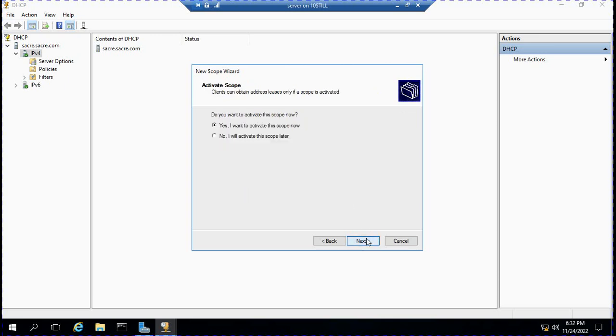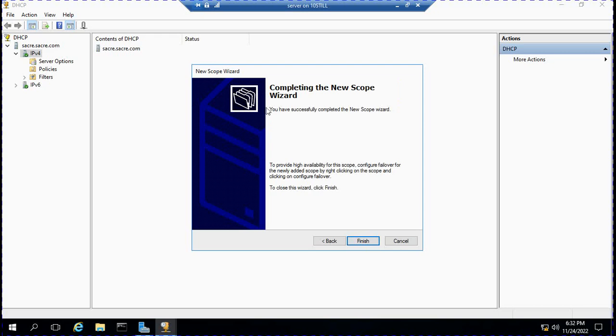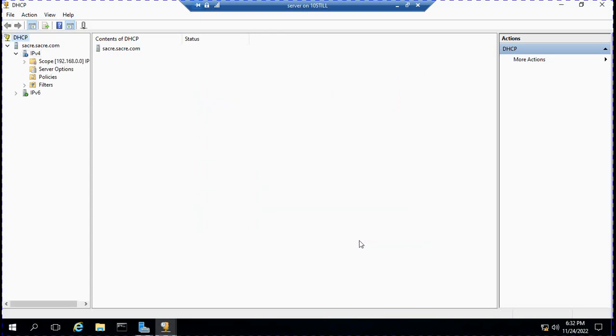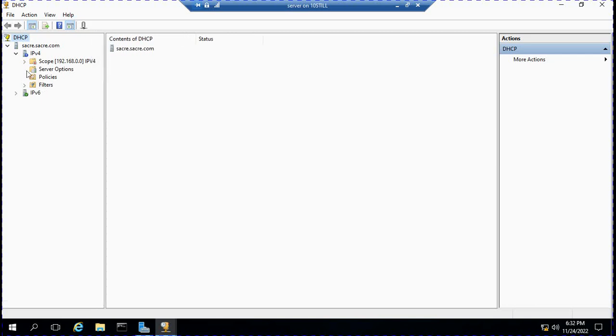To next. Do you want to activate this scope now? I will activate this scope later. Let's go to later. Let's go to next, and complete the New Scope Wizard. Finish. So now we can see the new scope we just created. Open it. You can see below IP version 4 the new scope we just created.